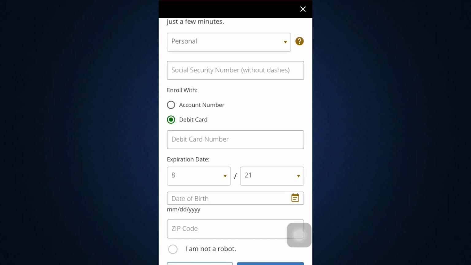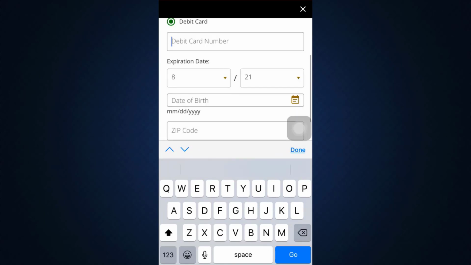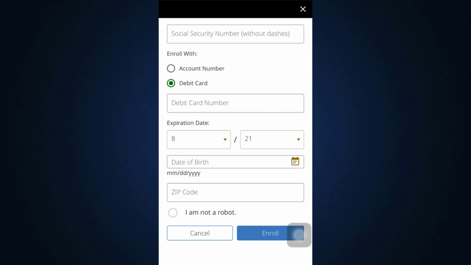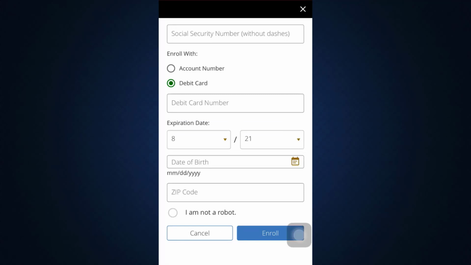Here, I'm just going to leave it to debit card. Then enter your debit card number over here. Also give them the expiration date by choosing the month and then also the year. Give them your date of birth, your zip code, and also confirm that you're not a robot.